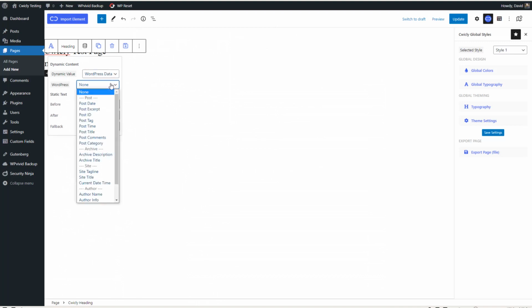And with WordPress, you have the post fields, the archive fields, the site fields, author fields, and current user. Okay, so that's a pretty good list of places where you can pull in some dynamic data.